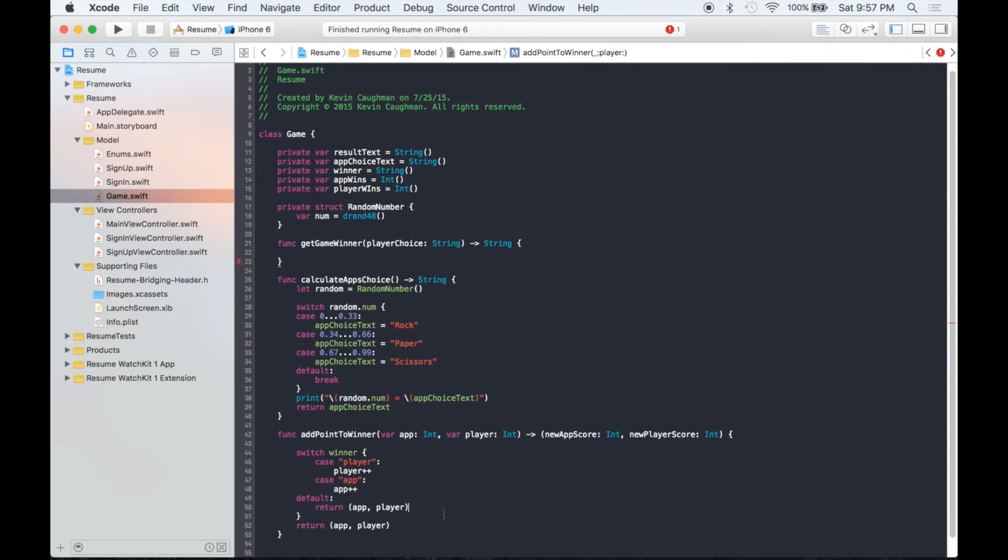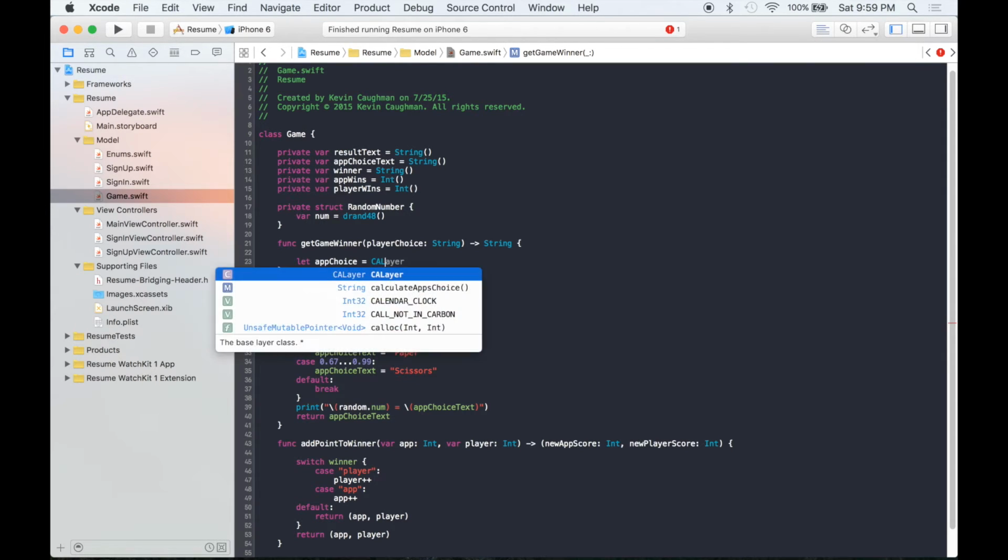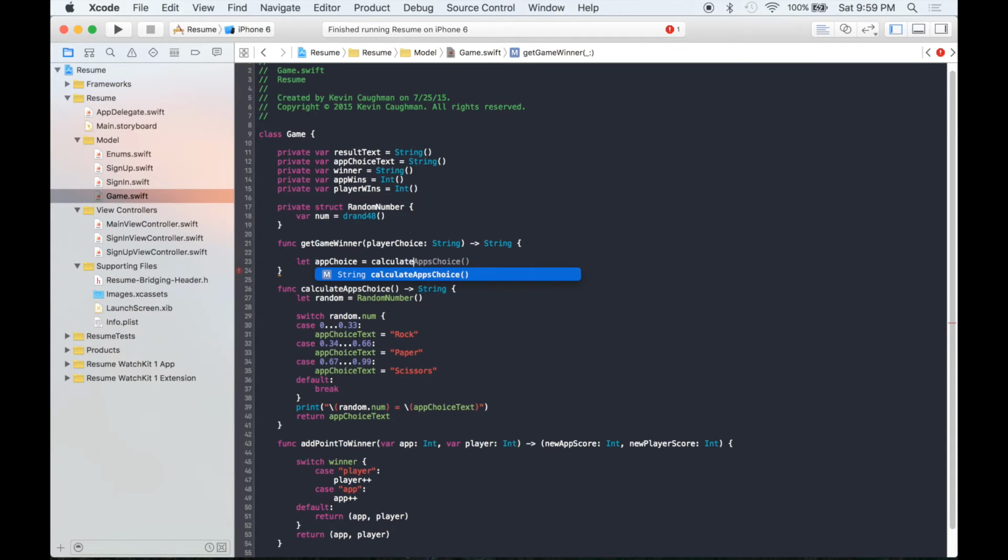So now we have our add point to winner function. So it's going to add a point to the winner, or it will return whatever the score originally was with no points added. And now to go back to our get game winner function, let's go back and add in let app choice equal, and then calculate app's choice.